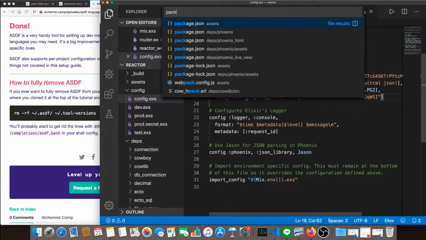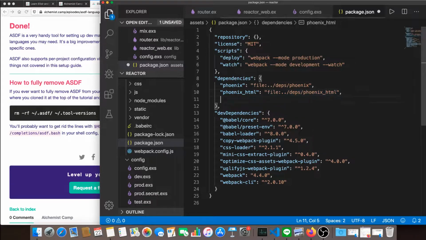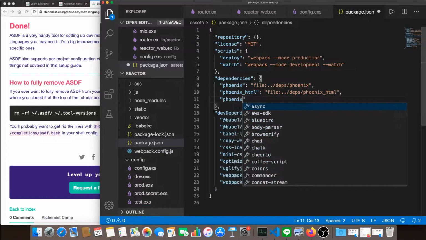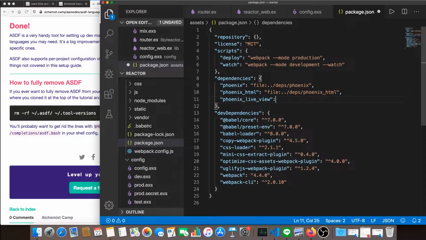So we'll go to package.json, which is in the assets directory. And this shouldn't be much of a surprise. We're adding a library called Phoenix LiveView. Since LiveView works as a bridge between the back end and the front end, it's got to have a JavaScript component. That JavaScript component can be pulled in from the Elixir deps that we just got.